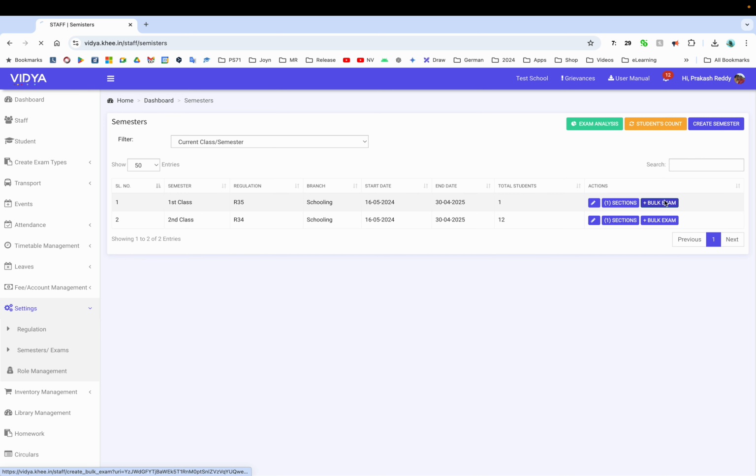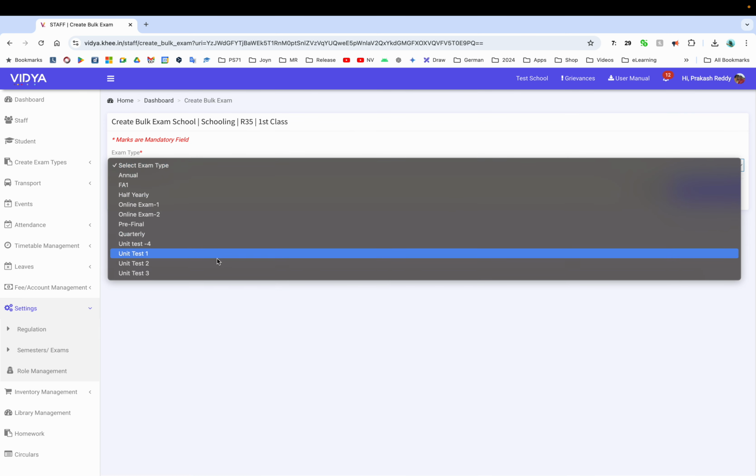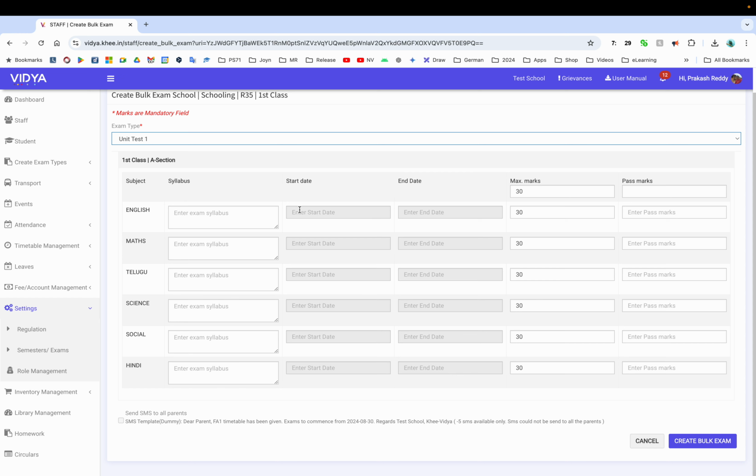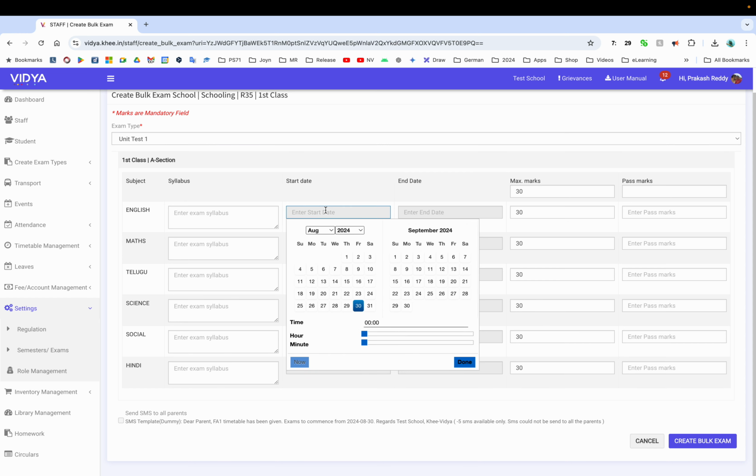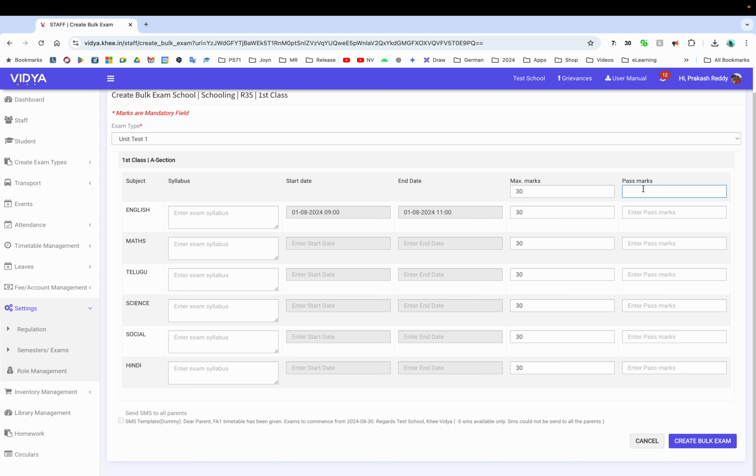So for the first class I'm creating a bulk exam and I'm trying to create unit test 1. Okay, so on what dates it comes, this is important. And if you have some syllabus you can give it. So I'm trying to give from this month first. Okay, since it's already done, we have an option to enter marks as well. So pass marks, like out of 30 I'm trying to give 15 as pass marks. And if any subject has fewer total marks, then you can even change it here for that subject alone.